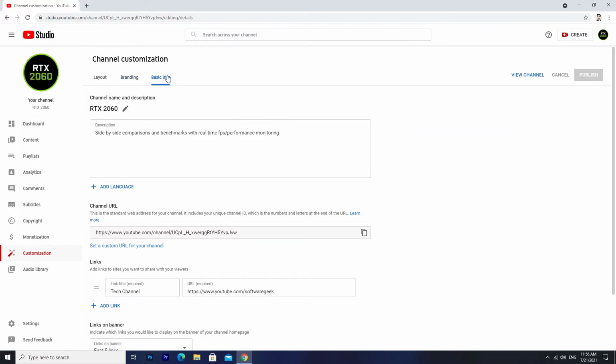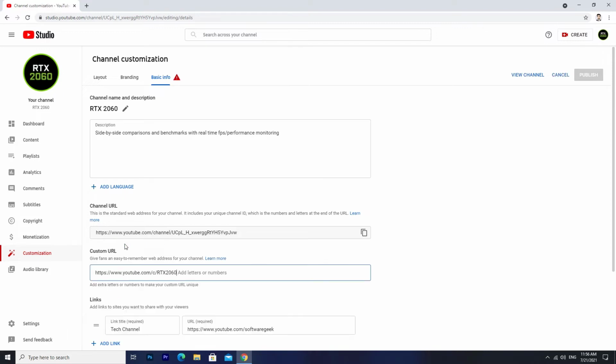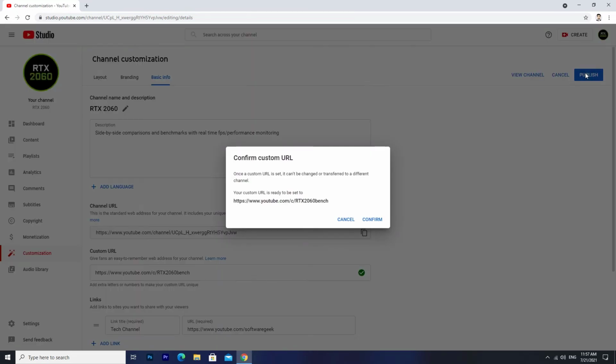Under Channel URL, click Set a custom URL for your channel. In the box, you'll see your custom URL. You can add extra letters or numbers to make your custom URL unique. Click Publish. Then click Confirm to confirm your custom URL.